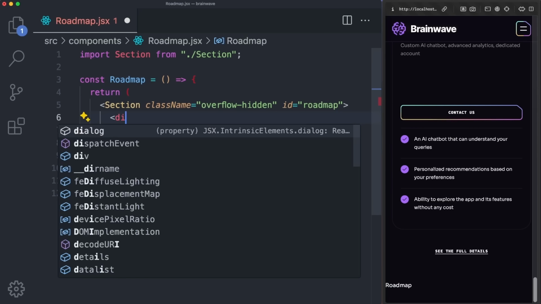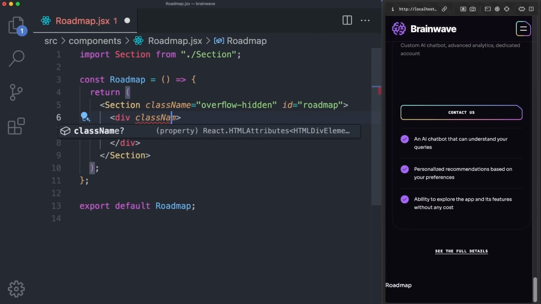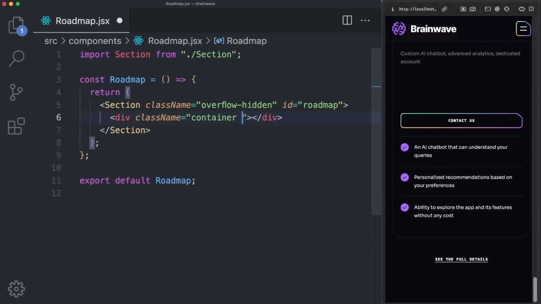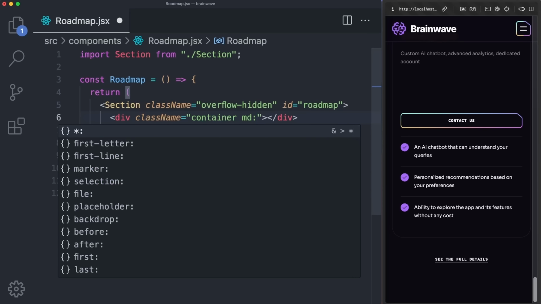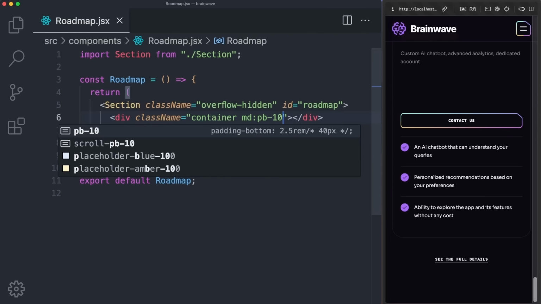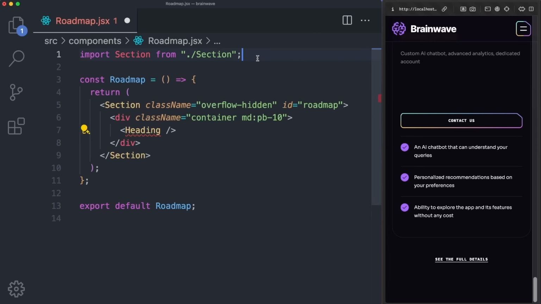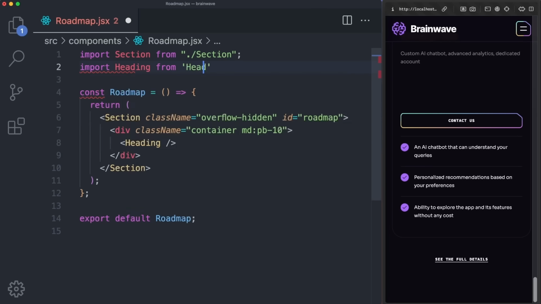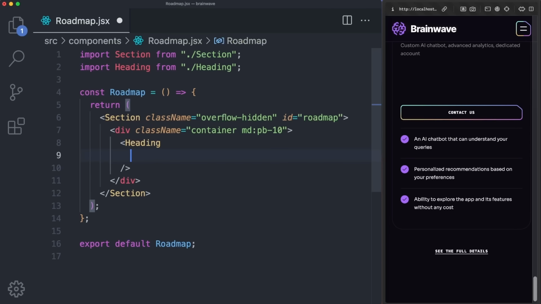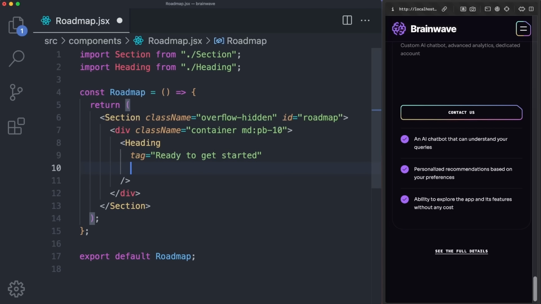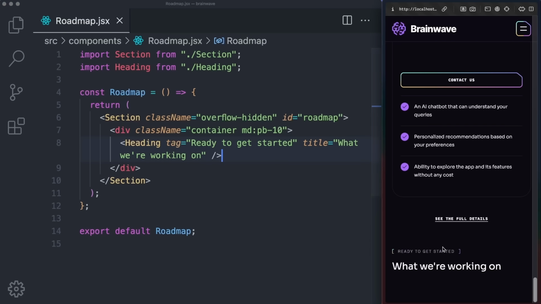Then we can have a div within it that will act as a container by giving it a class name of container. On medium devices and larger, we'll also give it a padding bottom of 10, and we can immediately display a heading property. This heading, of course, we can import from /heading. And we can give it a tag equal to ready to get started and a title of what we're working on. And immediately it looks so great. We just wrote one single line.